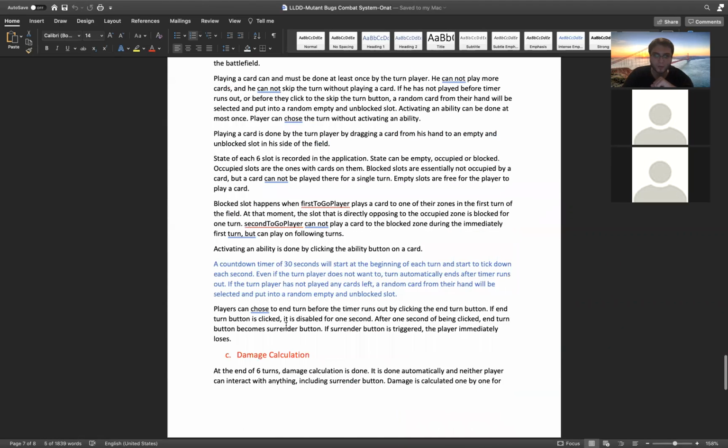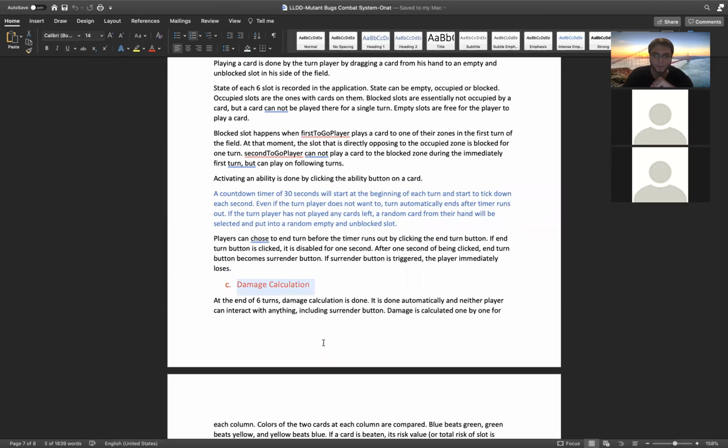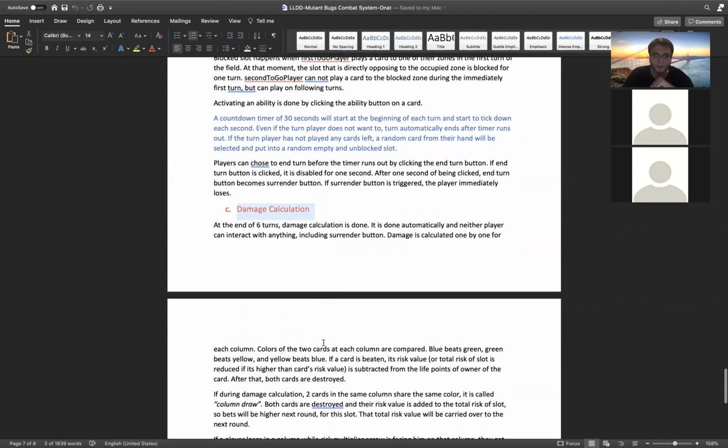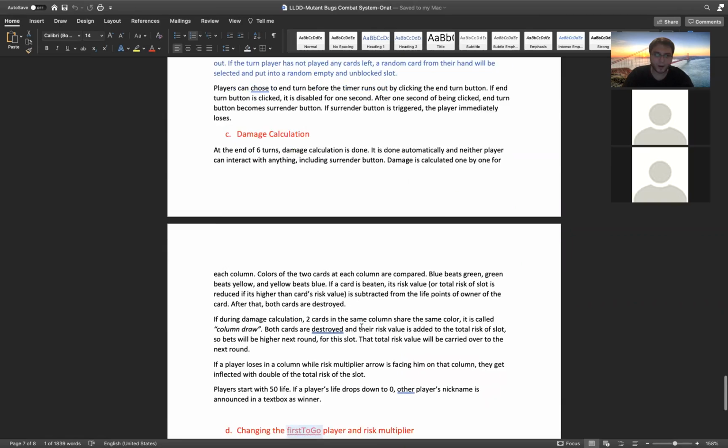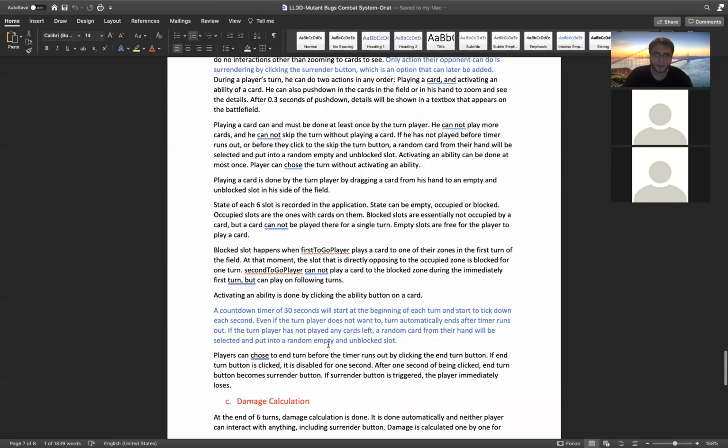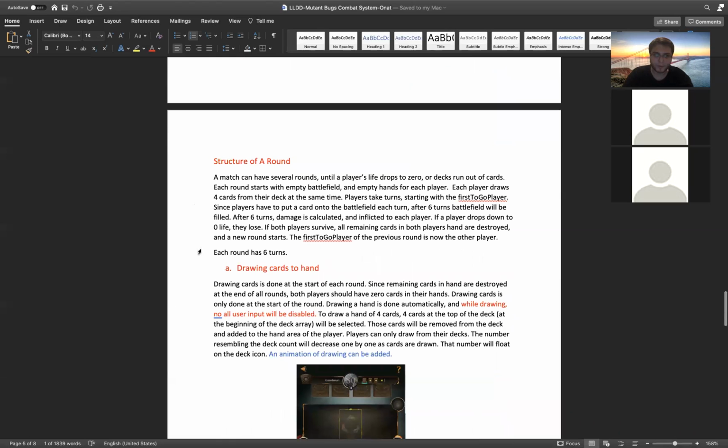There are 6 turns of gameplay, and after each turn, there will be a damage calculation phase, and after the first round, first to go player is changing. The details are written everywhere, but maybe we can focus on these parts for the sake of this lecture, and we can jump to another example.